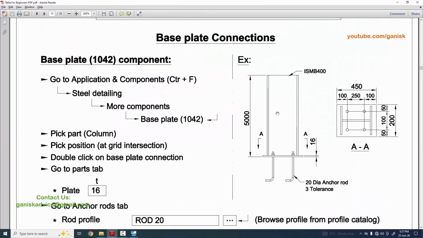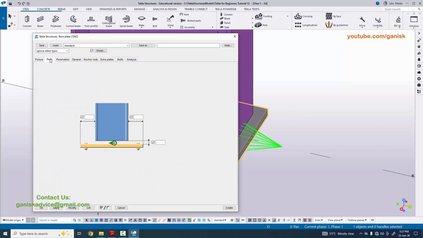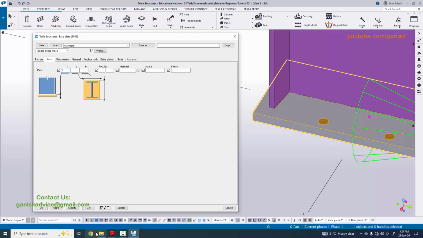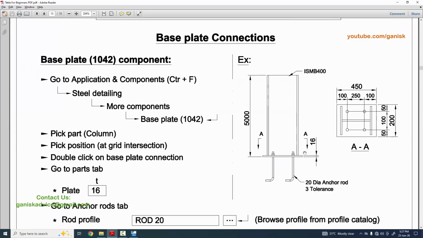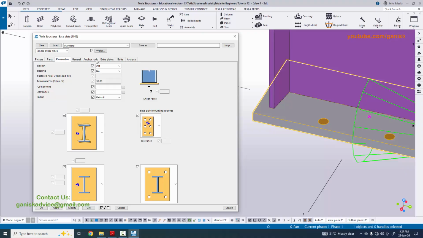We have the base plate with a thickness of 16 mm, a length of 450 and a width of 200. So double click on this base plate component and go to the Parts tab, and we need to enter the thickness of this base plate here. In our example we have 16 thickness, so enter 16 millimeter and go to the Parameter tab. There are no changes here, so go to the Bolts tab.